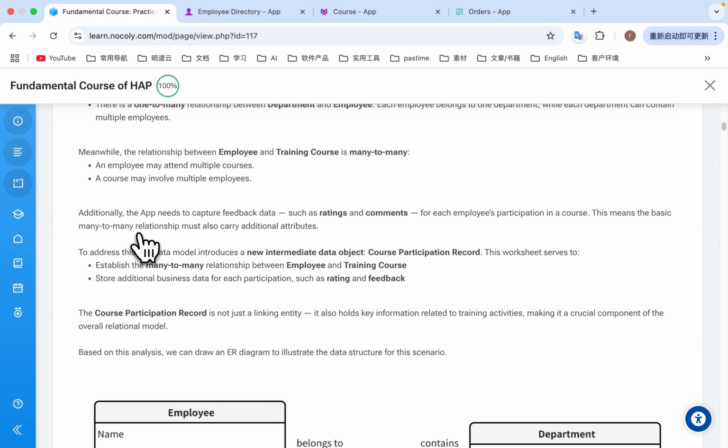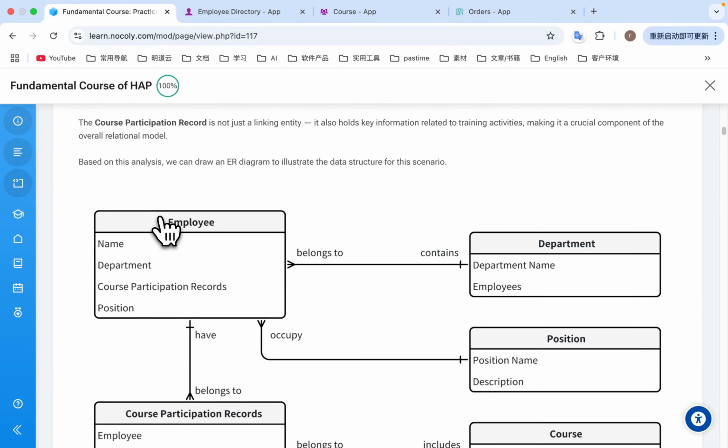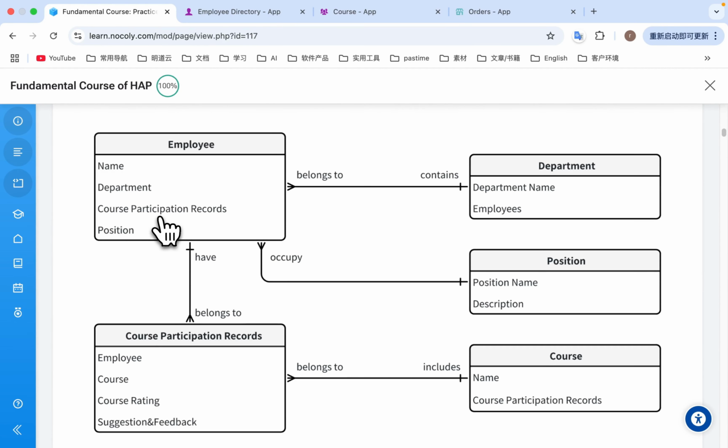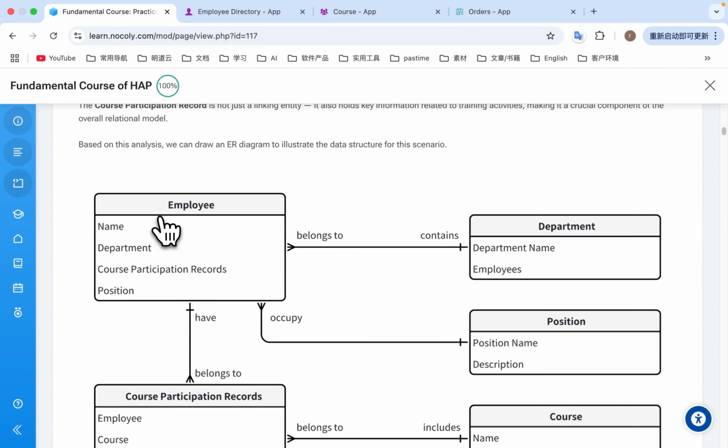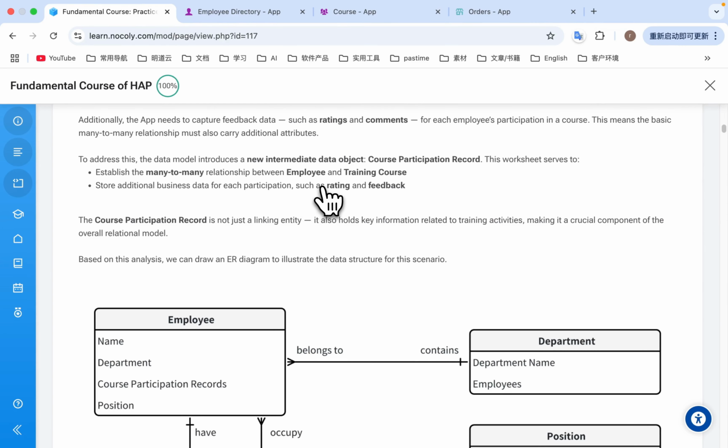Here, it is crucial to note that, in addition to establishing a many-to-many relationship between employees and courses, the application also needs to record detailed evaluation information for each employee's participation in different courses, such as the employee's individual rating and feedback for a particular course. This means we cannot directly create a many-to-many association between employee and course.